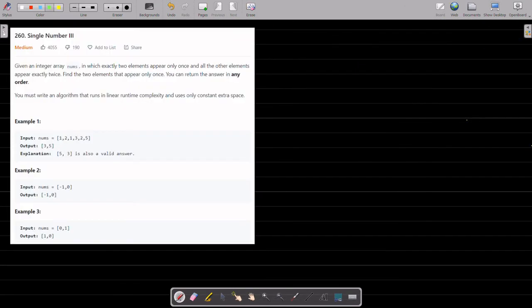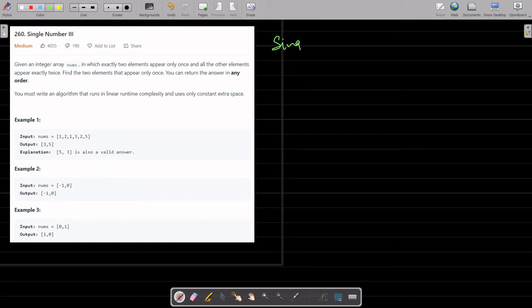Single number 3. Okay, so we have done single number 1, single number 2, and now this is single number 3. We have to find 2 unique elements. I repeat, 2 unique elements, and the rest of the elements appear twice. Two of the elements would appear once, and the rest would appear twice.